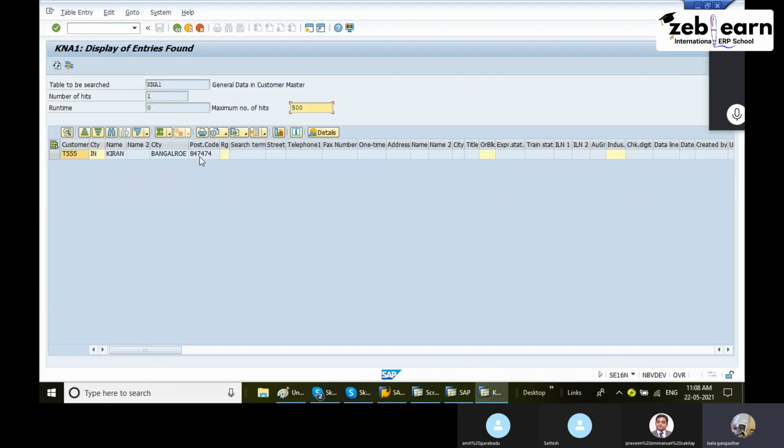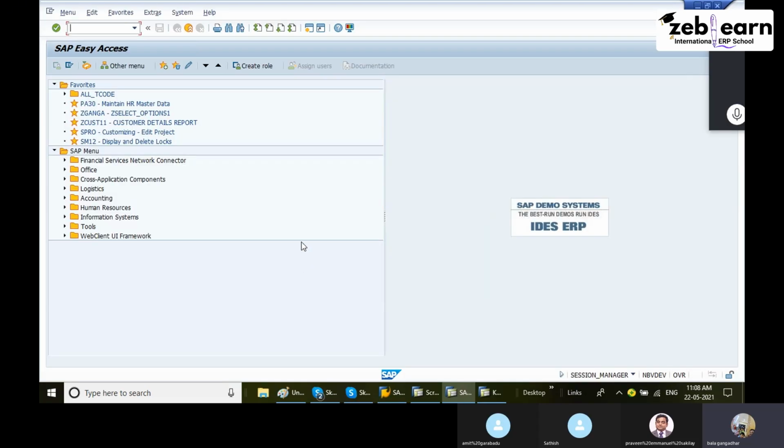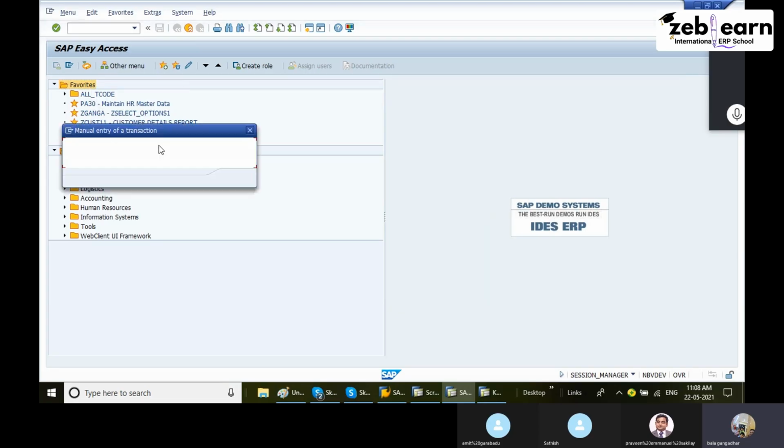Now it is working, but I did not get any message. If you want to see clearly, it is working. Clearing the data. Exit also working. Means your code is perfectly correct. Let's see. I will insert after completion of my code. I will insert here. Okay, insert a transaction. ZCRE11.